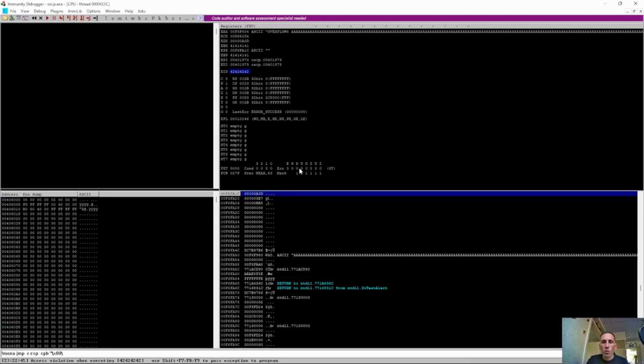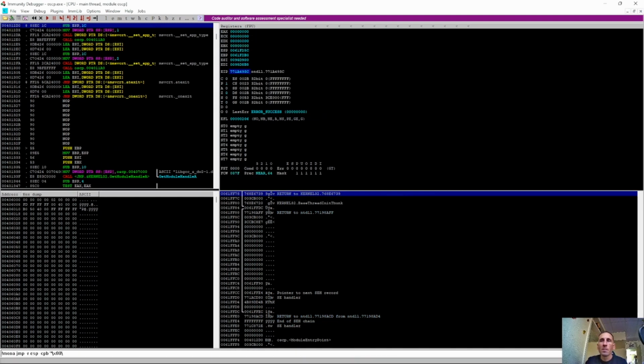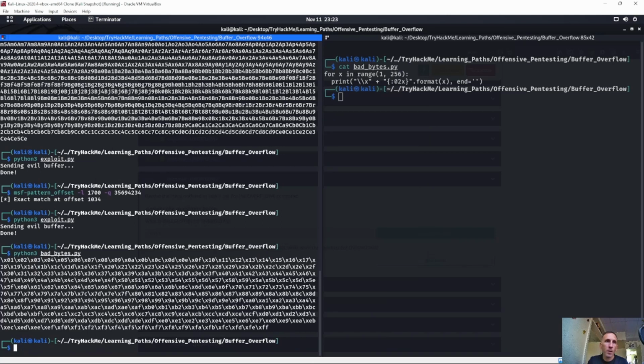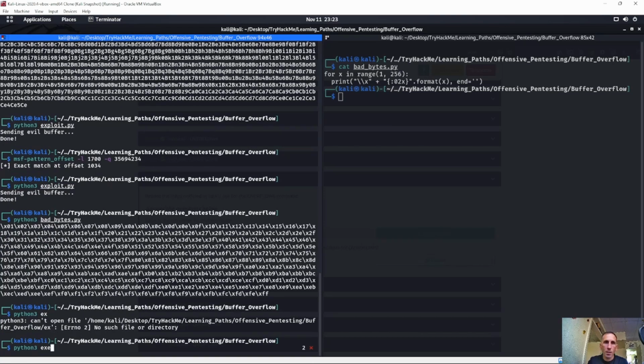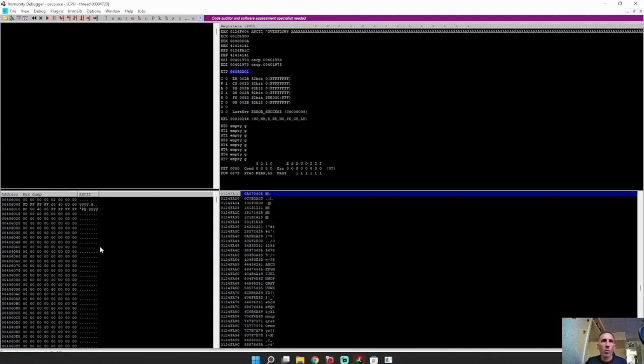And Control F2. Yes. F9. We'll go ahead and send off all these bad characters now, right? It's going to be the next one. Python3 exploit.py. There we go. He crashes.